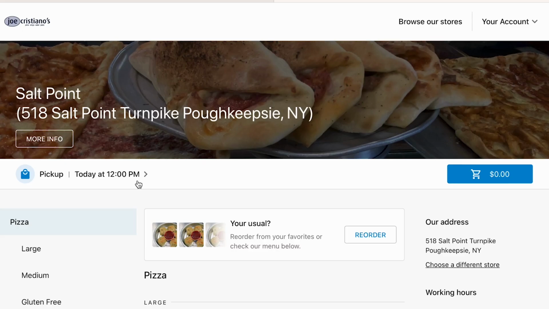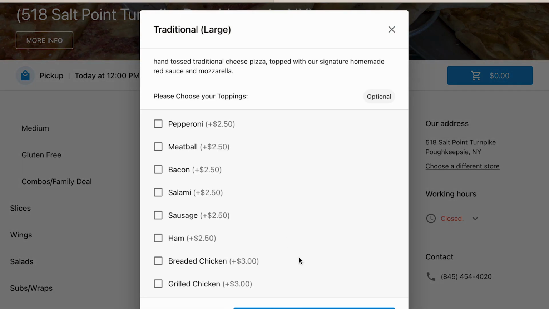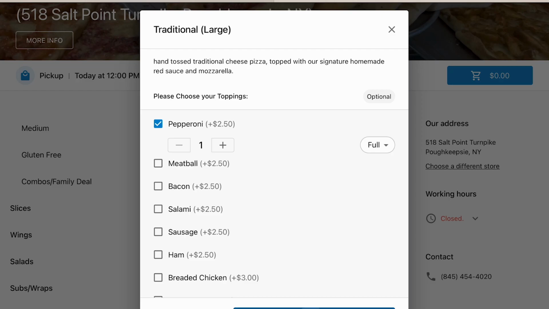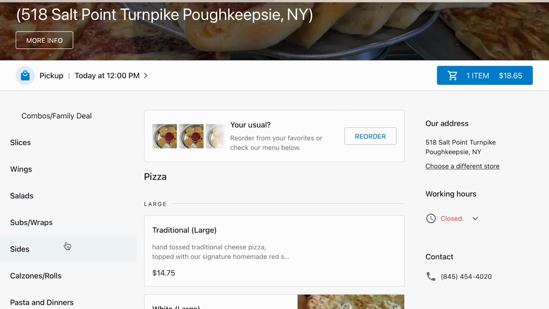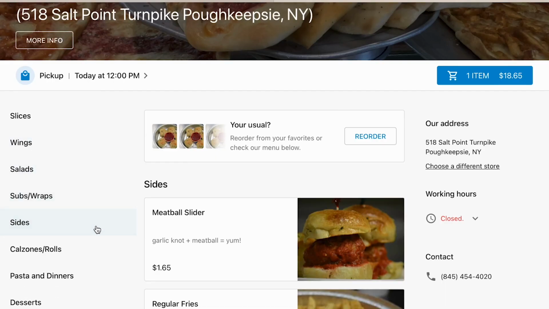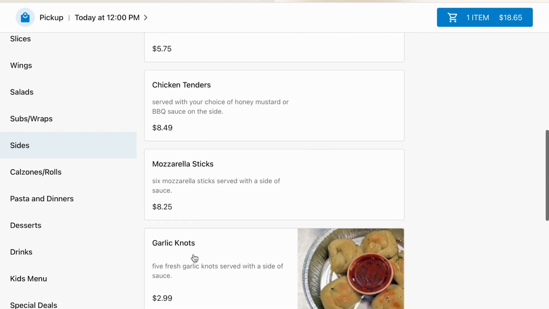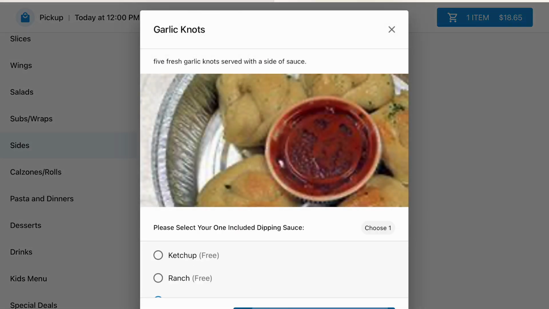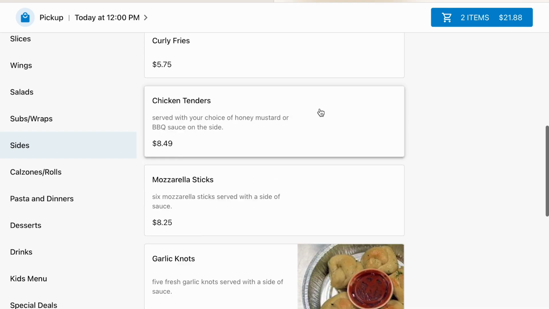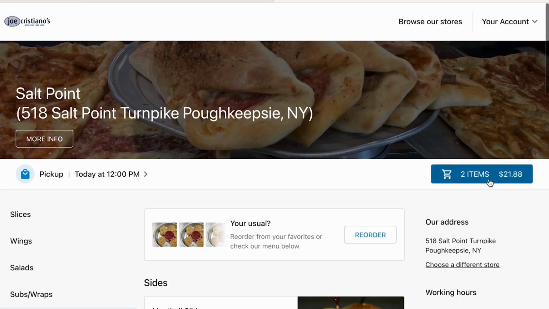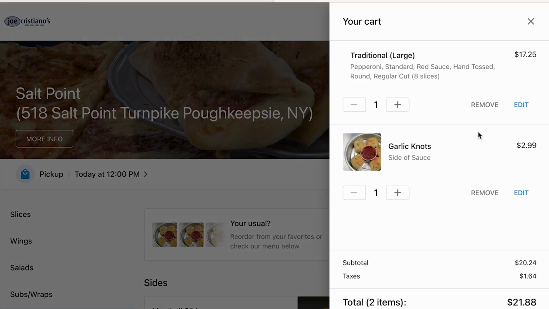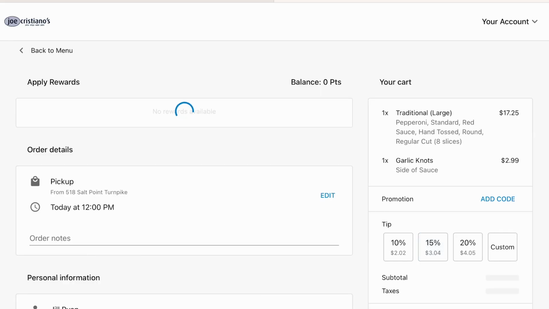All right, so let's place an order. We're going to place an order like we normally would. I'm going to get a large cheese, I'm going to get a large pepperoni pizza. And I'm going to get a side of garlic knots. So then I would go to my cart and then checkout.